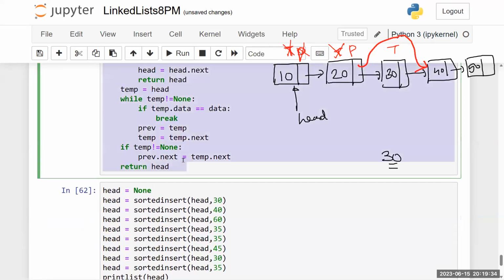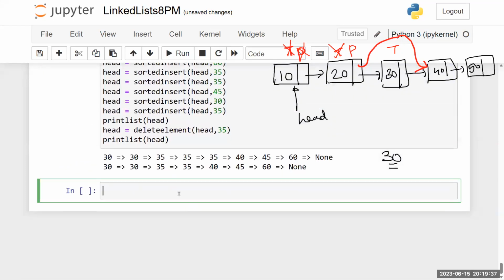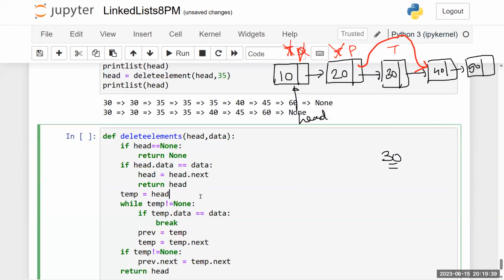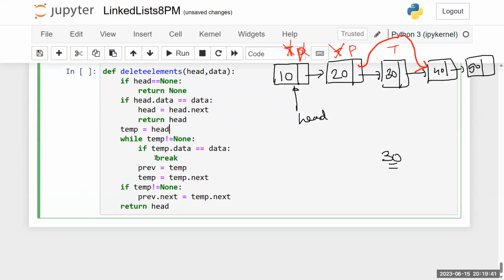Sir, I want to delete all the elements. I will take the same function name. Let us write delete elements. Sir, what can we do? Instead of break, we have to continue this process. We have to check for another condition. So what can we do here? Anyone, can you please guide what operation we can use?